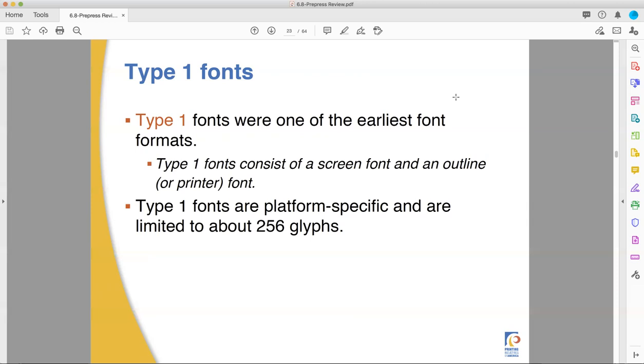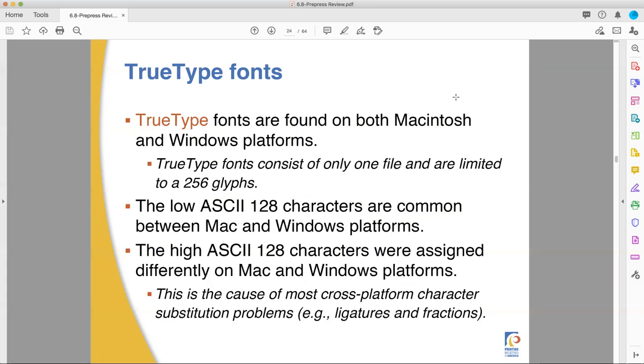Also, being older, they are limited to 256 glyphs, which means, that's right, there's really only a certain amount of computer memory, 1 byte being applied to that. TrueType is found on both Mac and Windows. That's the other thing about Type 1s, is Type 1s are typically native to either Mac or Windows and don't translate from one to the other. Good luck with that if you run into them.